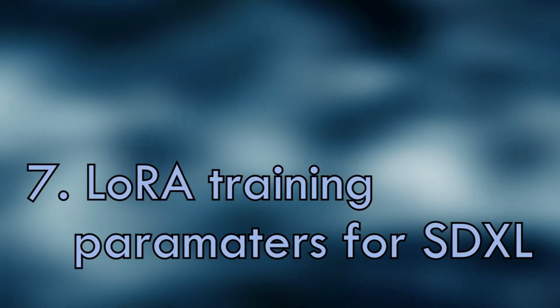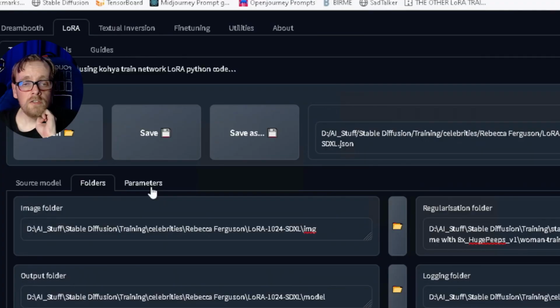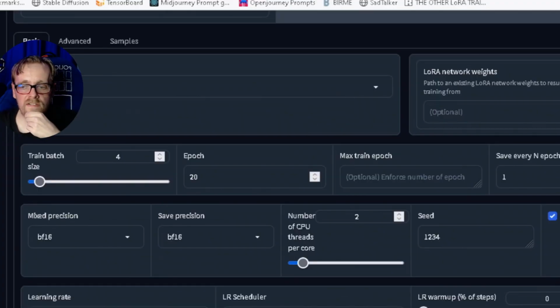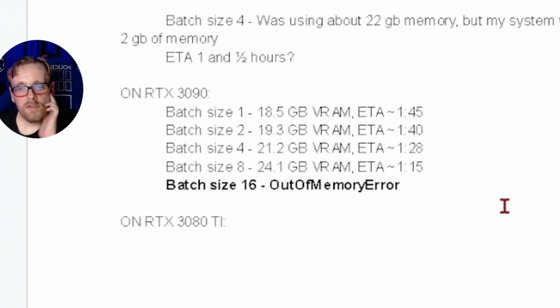All right. Now we're going to move on to the actual training parameters and how they're different from just training a regular LoRa. So click on your parameters tab. And in this case, batch size takes up different amounts of memory. I'll bring over my notes from when I was doing testing. On a 3090, batch size 1 took 18.5 gigabytes of VRAM, and ETA to complete training a LoRa was about an hour and 45 minutes.